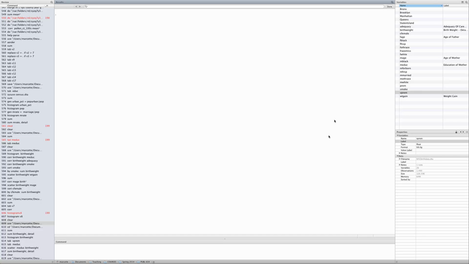Okay, in this video I'm going to show you how to label variables and also label the values that variable takes on. This is the data set we use in class measuring baby's birth weight in New York City, and I want to label the variable called vprem, which measures whether or not a baby is born more than 3 weeks premature.